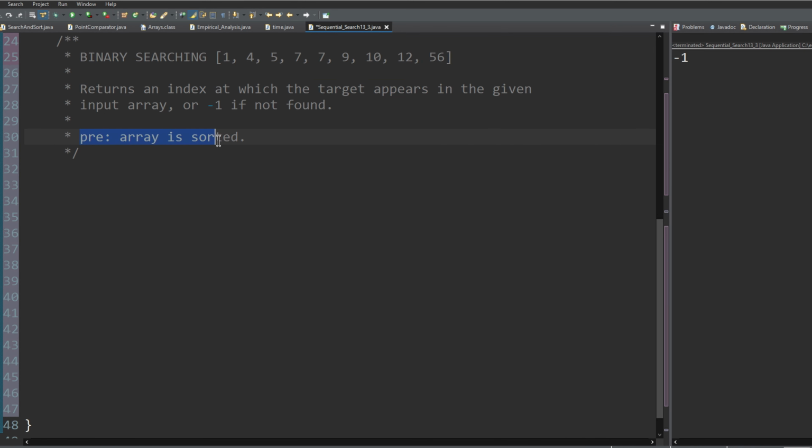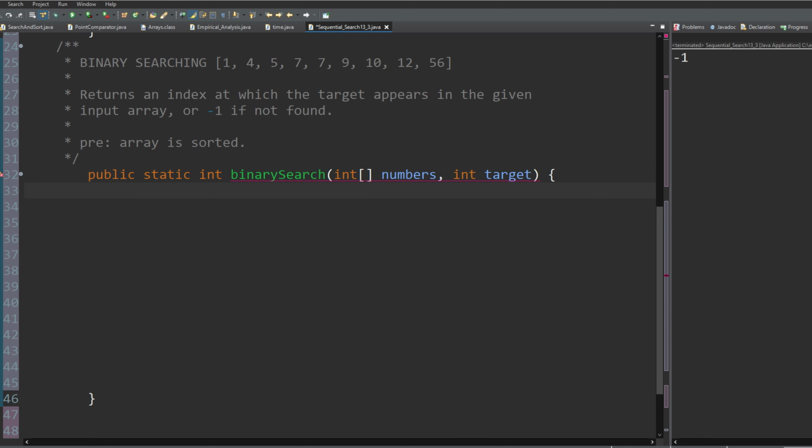Before we solve this, we can assume that the array is already sorted. We're going to write our public method. So it's going to be public static. It's going to return type int, and we're going to call it binarySearch. It's going to take two parameters. First, it's going to take the array, type int, we're going to call it numbers, and it's going to take a target value. Now that we have this, we can write our storage values.